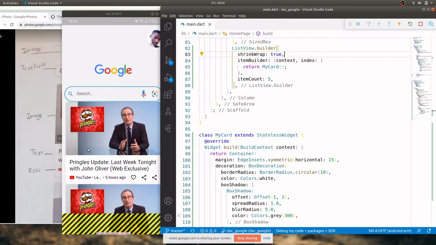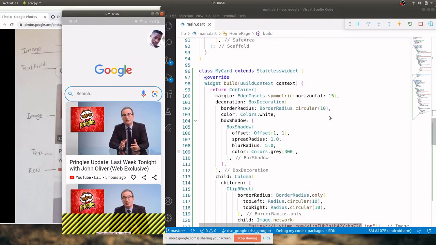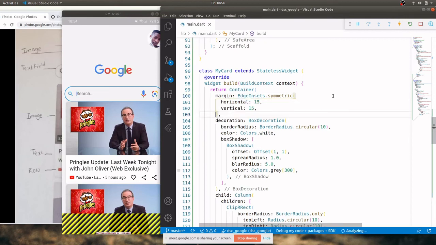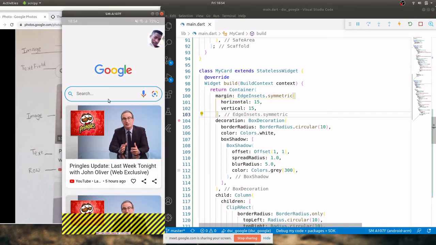So we'll want to add some margin also to the top, or vertical. Okay, and vertical margin we'll set that to 15 pixels. Right, 15 pixels, and there we are. All right, so essentially that is it.